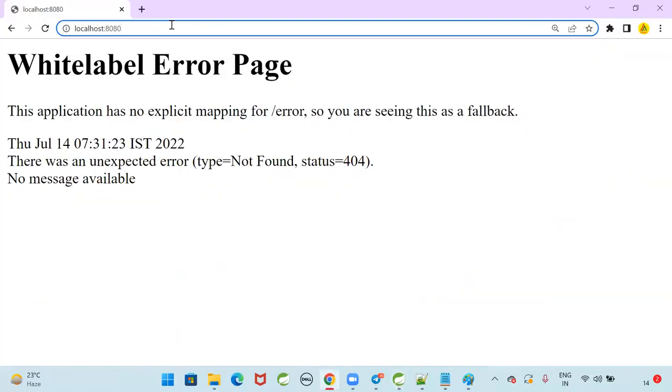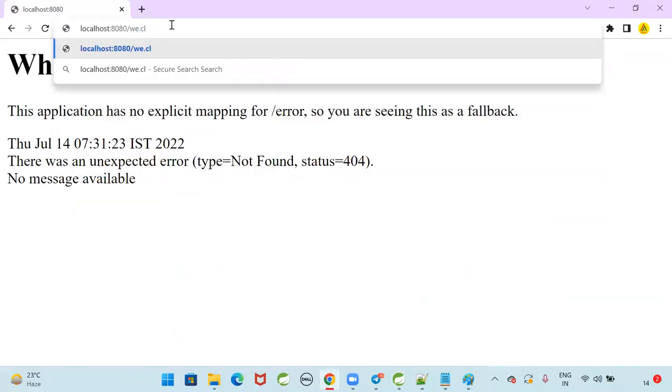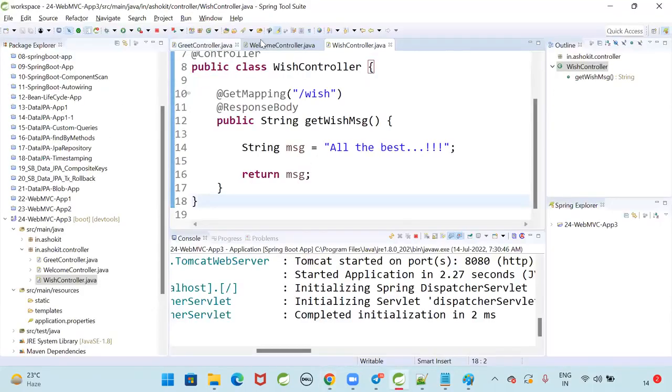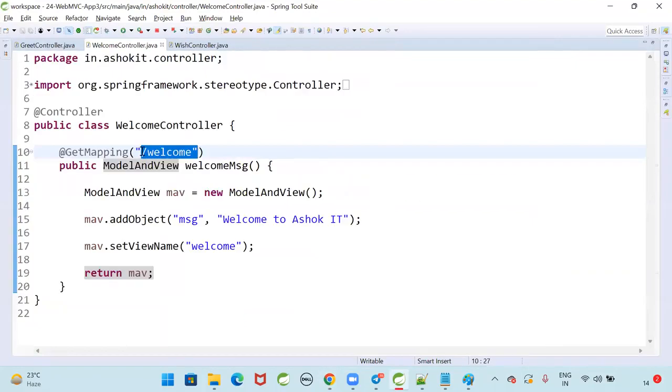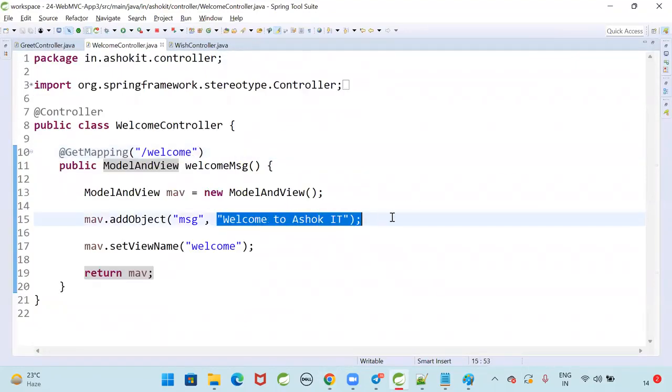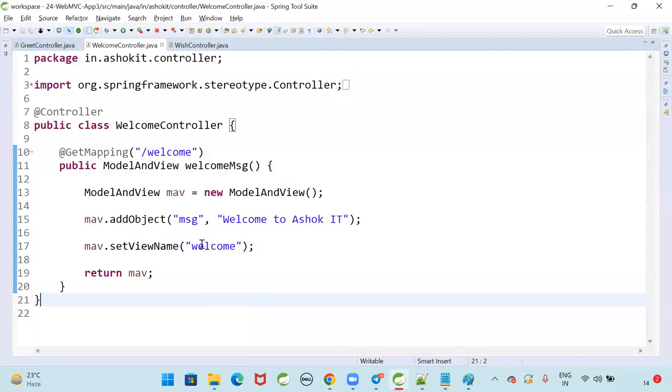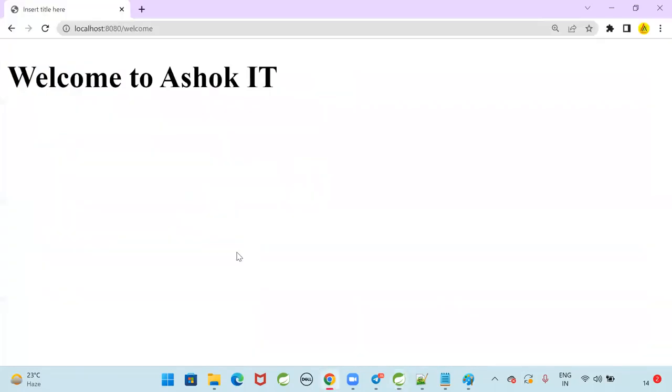Okay, let's go for /welcome. Am I able to get Welcome to Ashok IT? Is this a direct response, or is this response coming through a web page? When I give /welcome, is the direct message coming to the browser, or is it coming with a web page? What is there in /welcome? It is returning the view name called welcome. It is coming through a web page.